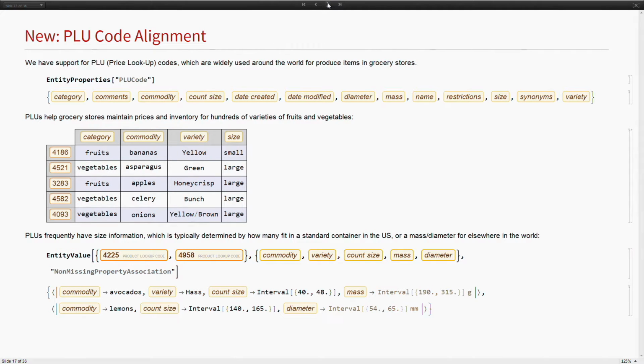Going a little further with the international route, one thing that is supported internationally in grocery stores and other places are price lookup codes, or PLU codes, as people typically recognize them. And they're the 4-digit codes that you see on produce, little stickers on apples and things like that that you may see in a grocery store.